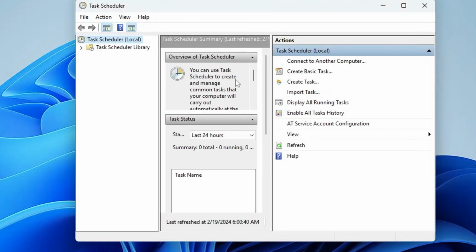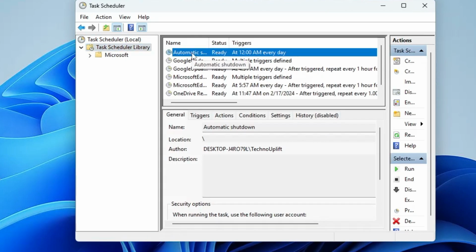Now you're all done. This computer will automatically shut down at 12 o'clock at night. Depending on what time exactly you choose, the computer will automatically shut down and you don't have to shut down manually. Now in future, if you change your mind, then again you can come back to Task Scheduler Library, and here you will find the task that you have created by the name Automatic Shutdown.